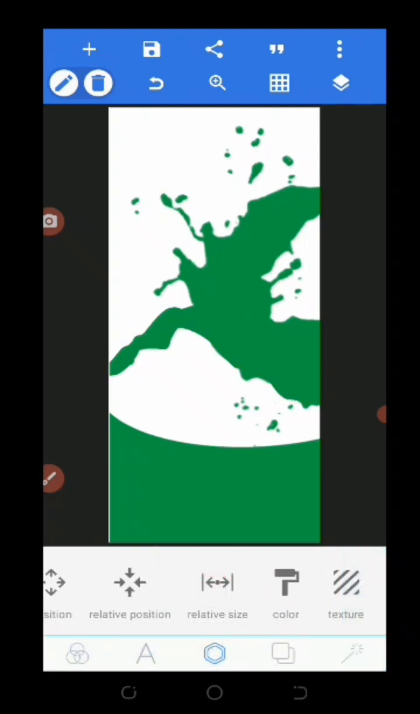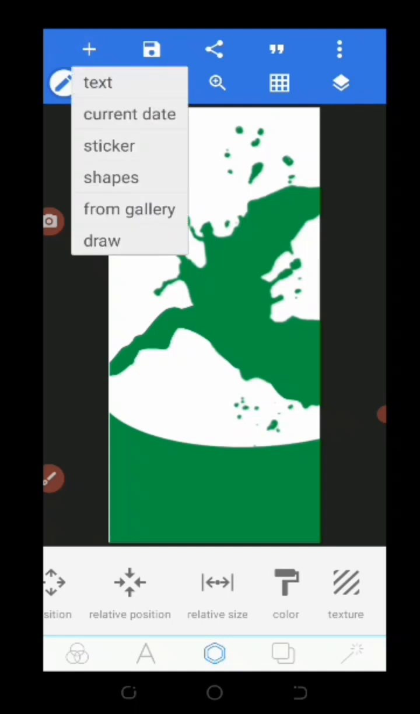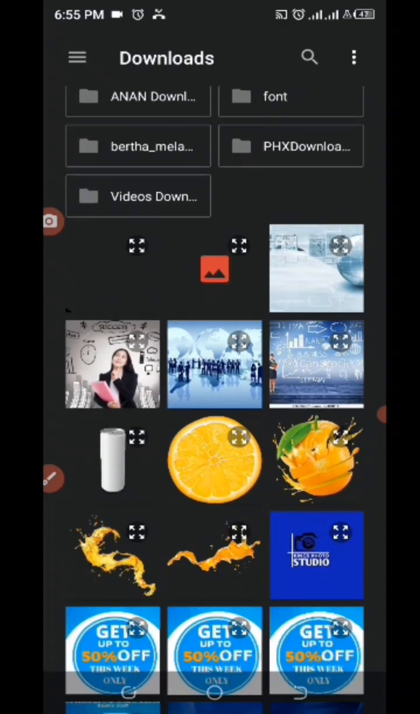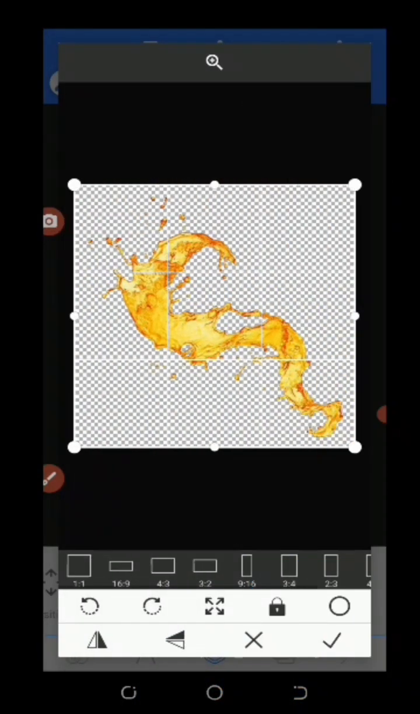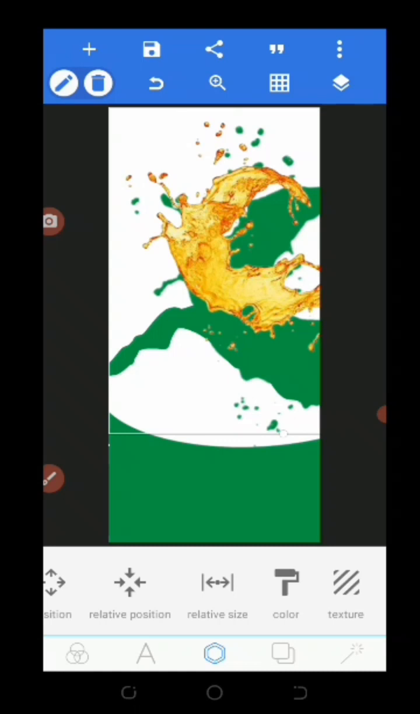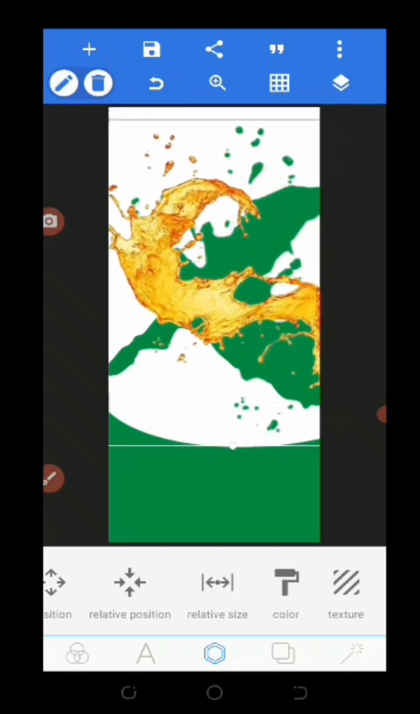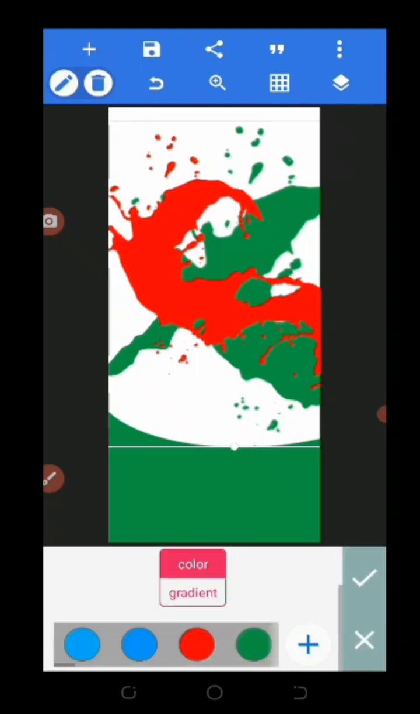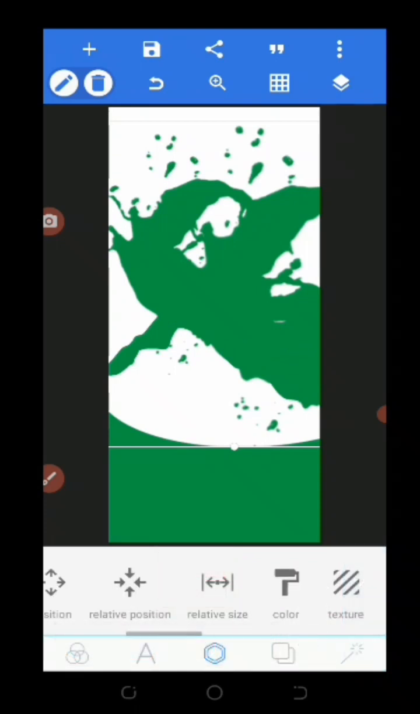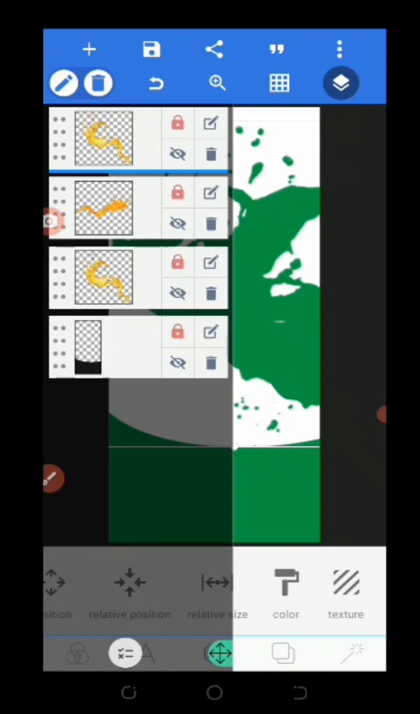Okay, after doing that, now let's come over to gallery again to bring in another image, which will be this again. Okay, so now let's adjust this like so, like this. Now let's adjust like this and change the color to green, so you can see what we have. Now having done that, the next thing to do is to pin all these down.